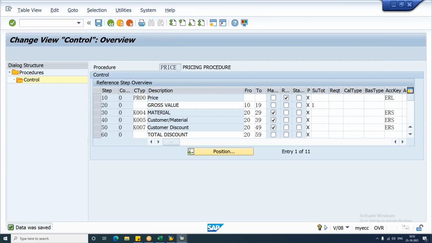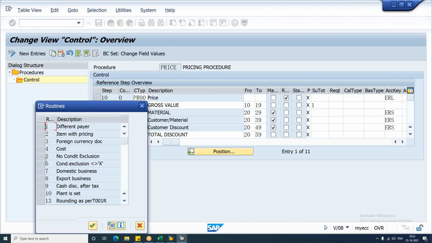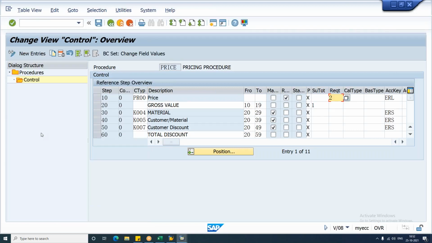So make sure we try to maintain it. Item with pricing over here. So we are maintaining this particular setting. We want the system to perform a check over here. Okay, so we are trying to maintain this one and save it.